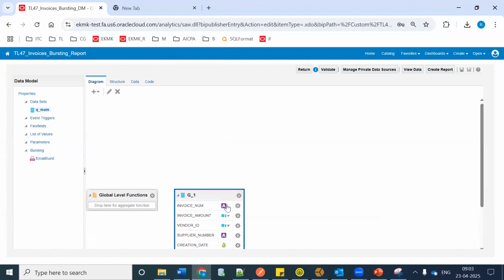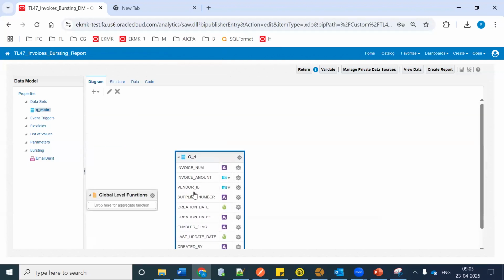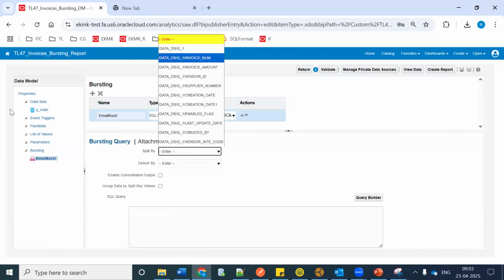Now we have the Q main. It has G1 group followed by so and so elements, right? So within the split by data set, G1 group followed by these are the elements. However you define the data sets for n number of data sets, all the data set related columns you may see followed by the group.